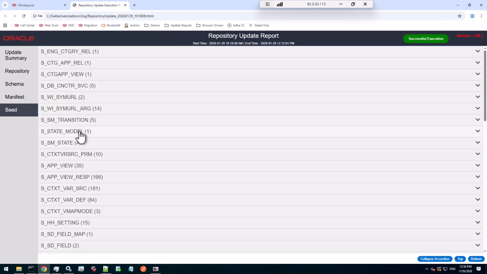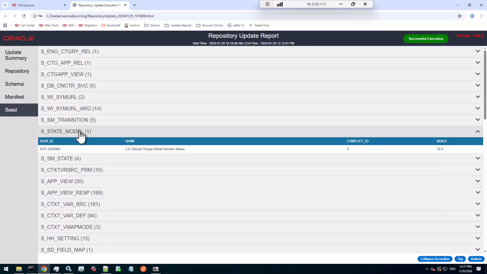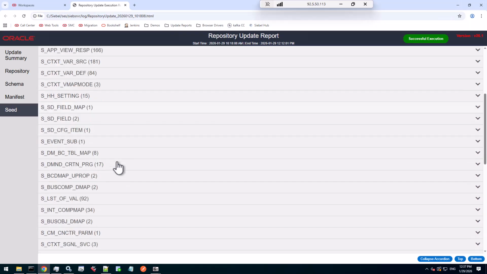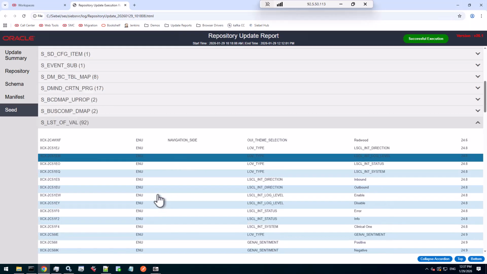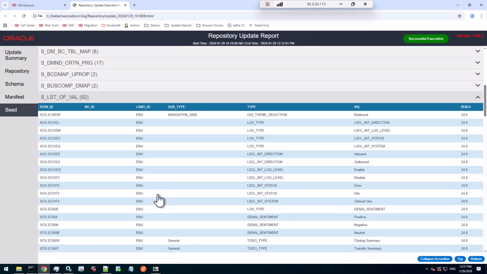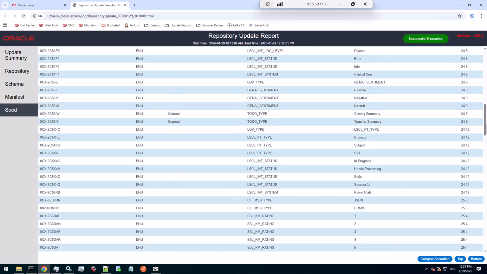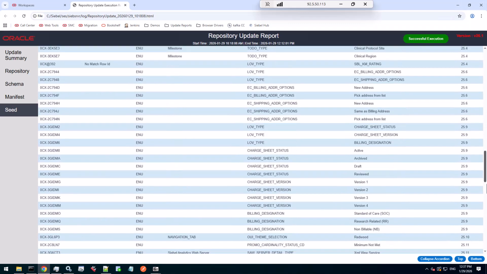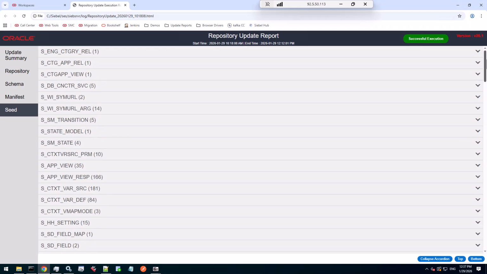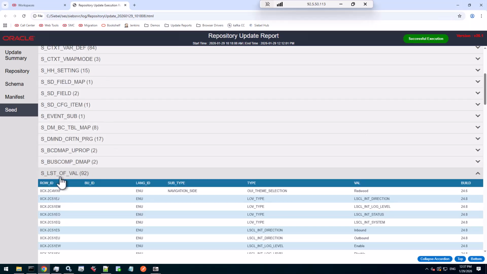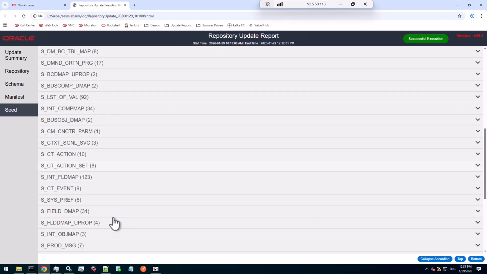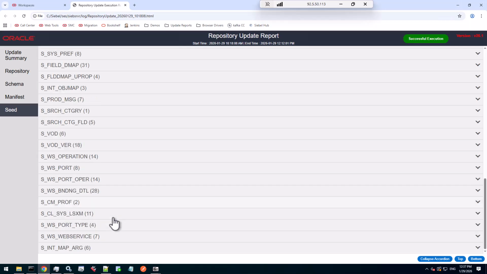So there is, for example, a state model change or new state model. There's a list of values. Also, the repository upgrade will inject list of values for, well, for the stuff that the repository update brings. And pardon me if I constantly refer to the repository upgrade. It's now repository update, of course. So yeah, study that report, study those log files, archive that stuff.